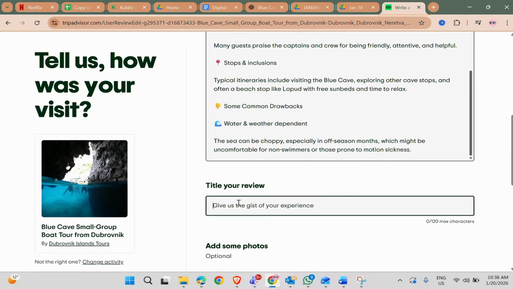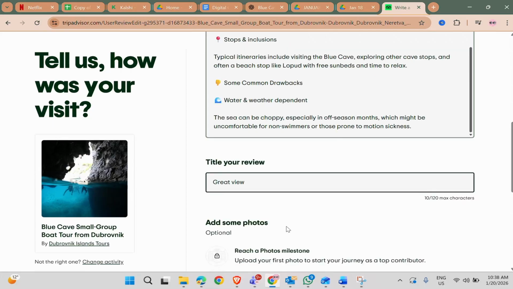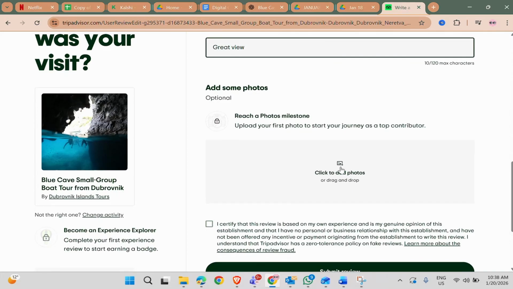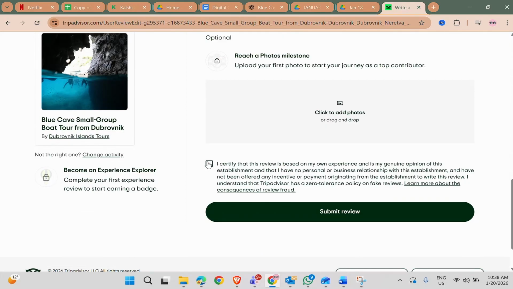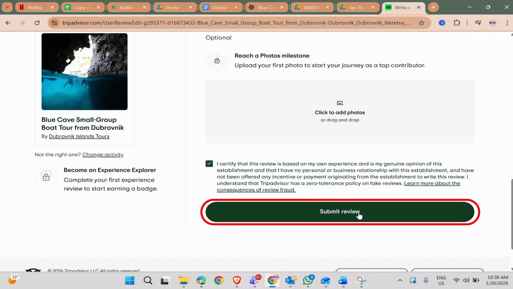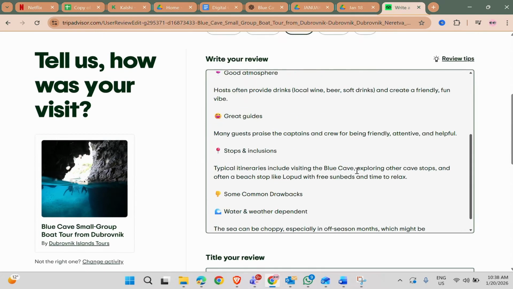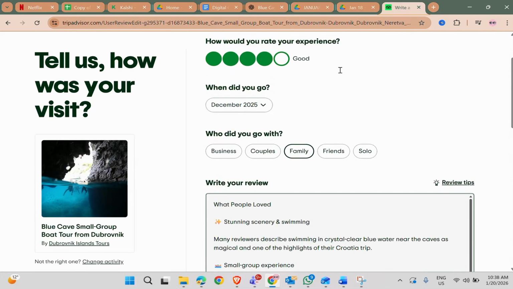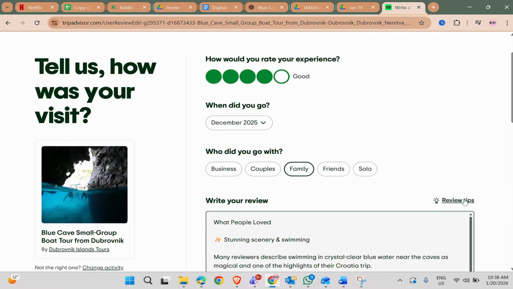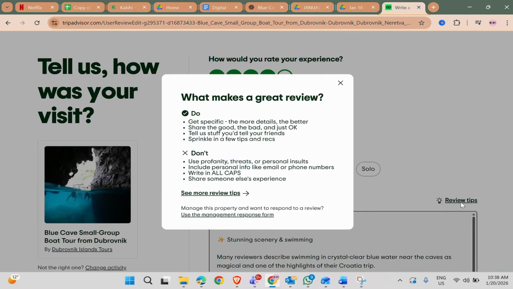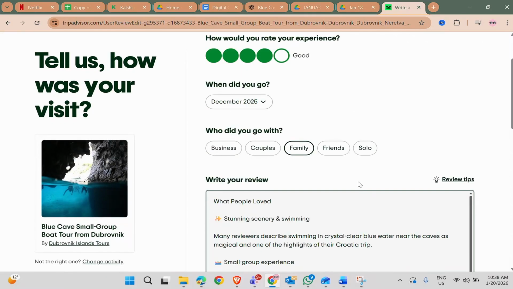So give a title to a review, and then you can add some photos from your trip, and you can certify that this review is based on your own experience and then submit your review. So it's as simple as that, as you can see. So if you want review tips, you can also tap on review tips and then you can see what you want to put. So there you go.